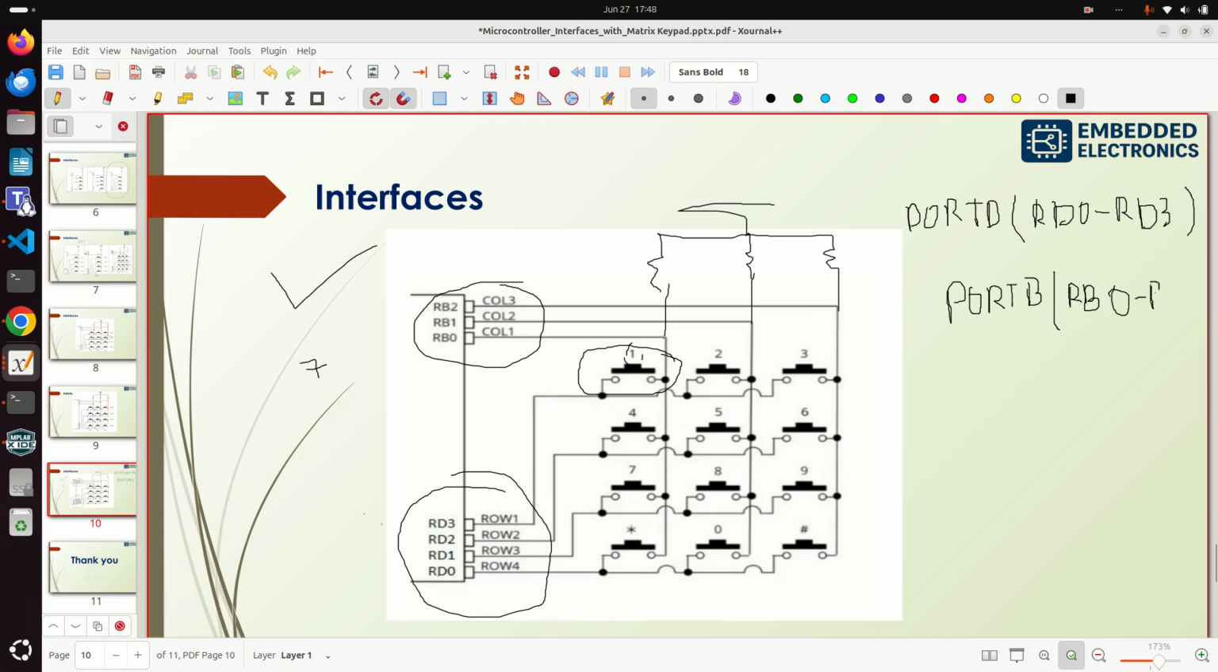In CLCD we have data lines. We discussed it. Data lines are connected to port D. So that is connected from RD0 to RD7, isn't it? Data lines are connected to RD0 to RD7. So now don't you think we have a common connection in port D? Can we use it together? No, we can't. So what is the solution?